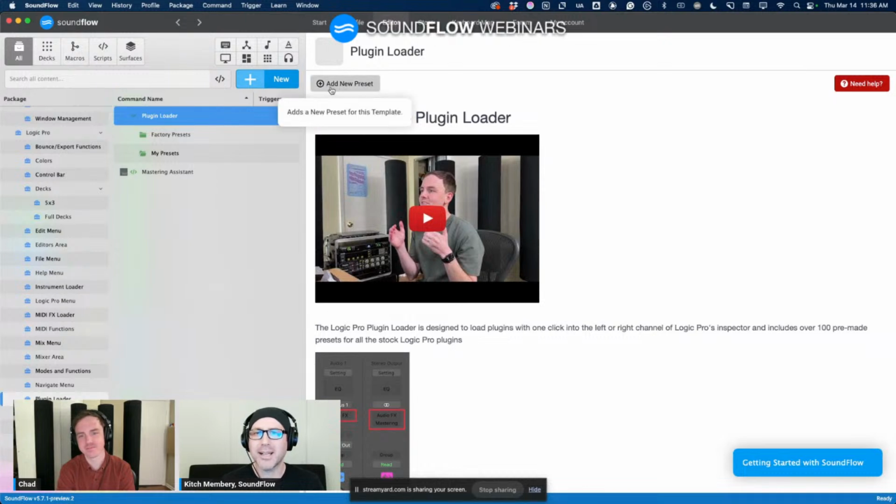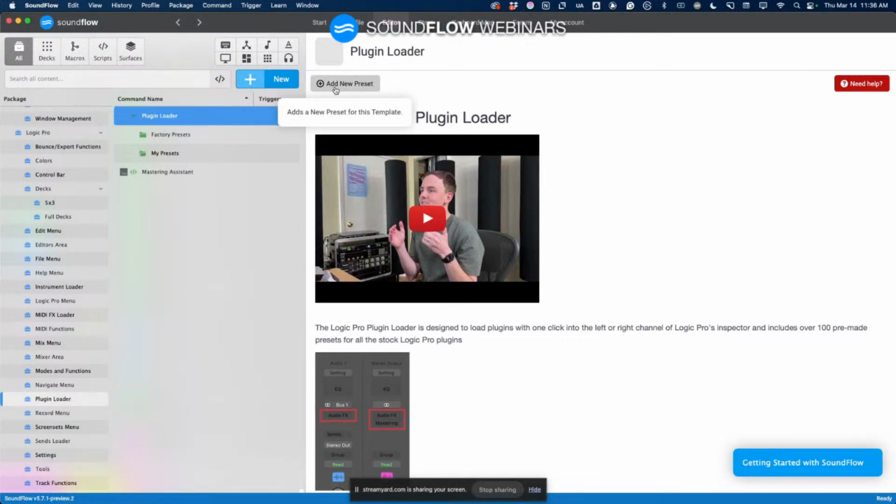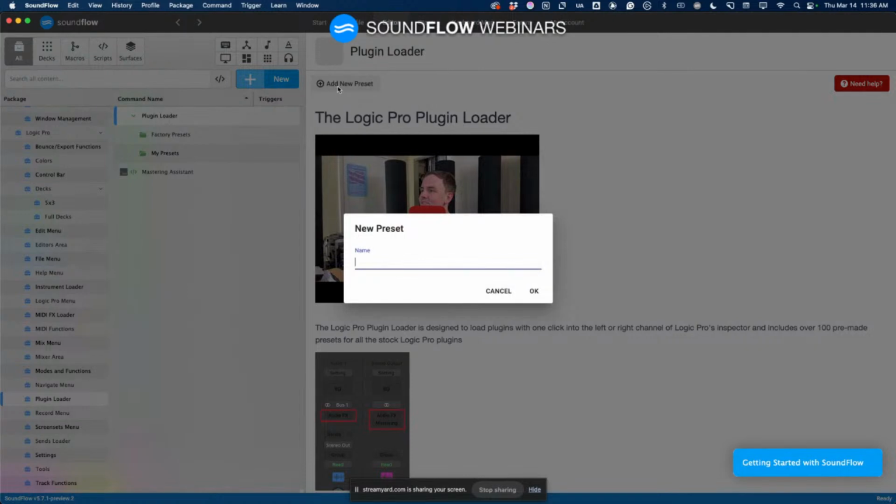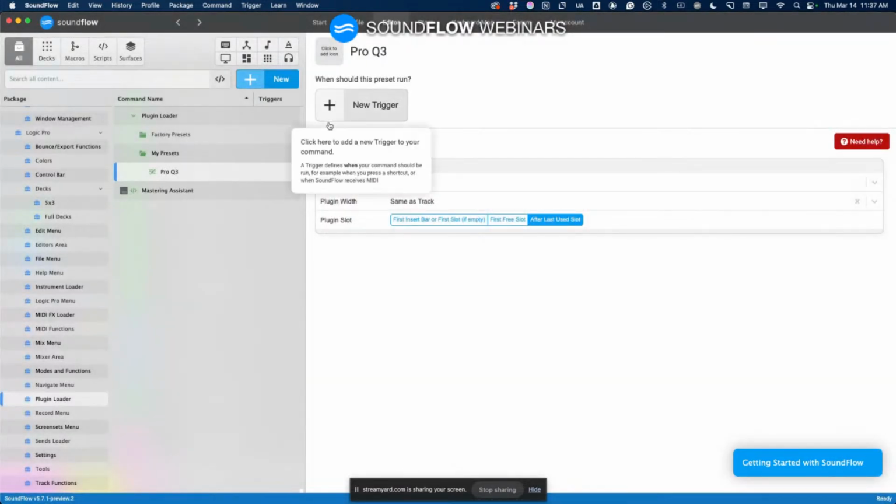But what we can do is click this button, the Add New Preset button here. Adding a new preset allows you to customize exactly the plugin that you want to load. So if I click Add Preset, and let's call this Pro-Q 3, like that, now this is going to add a preset here where we can set some properties. We've got the plugin path, the plugin width, and the plugin slot. The plugin path is the exact path to the plugin that you're trying to load.